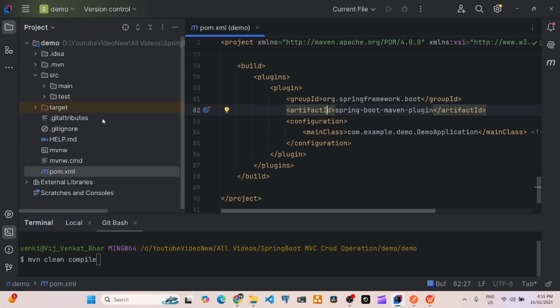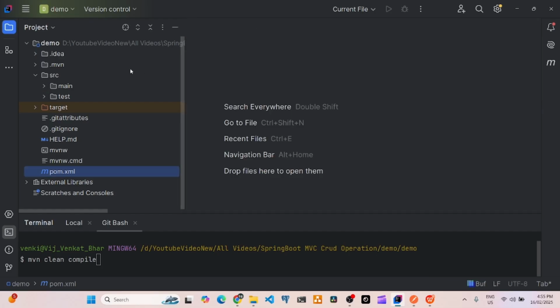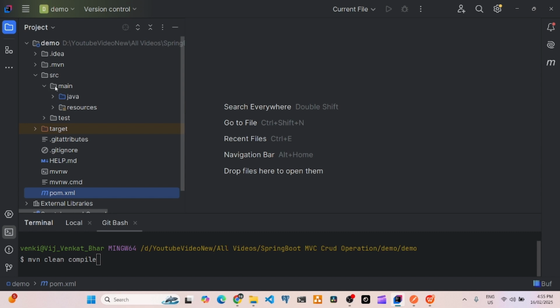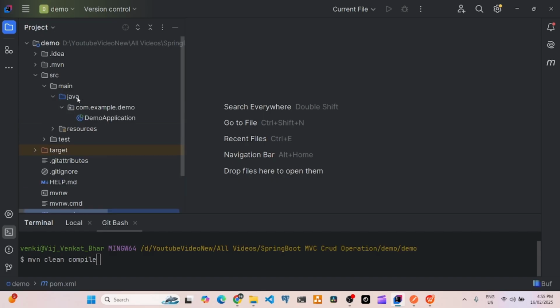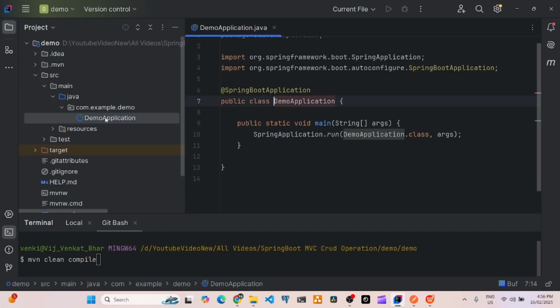Okay. So the next folder structure that is very important over here is the source folder. What is there in the source folder, guys, there is a main folder. In this main folder we have the Java folder and resources folder. First, let's go for the Java folder. In the Java folder is the package com.example.demo, and DemoApplication.java. This is the DemoApplication, which I kept as my main class name. That's what it looks like.